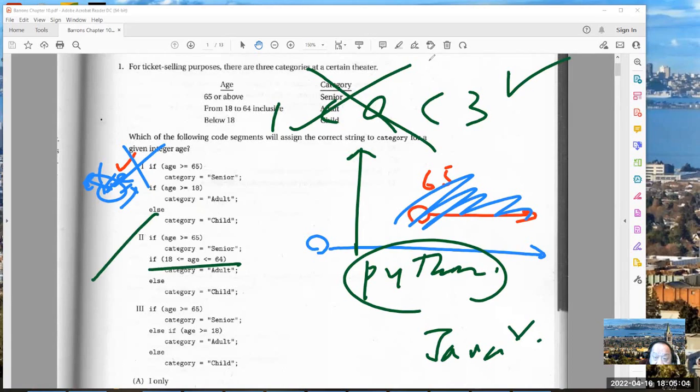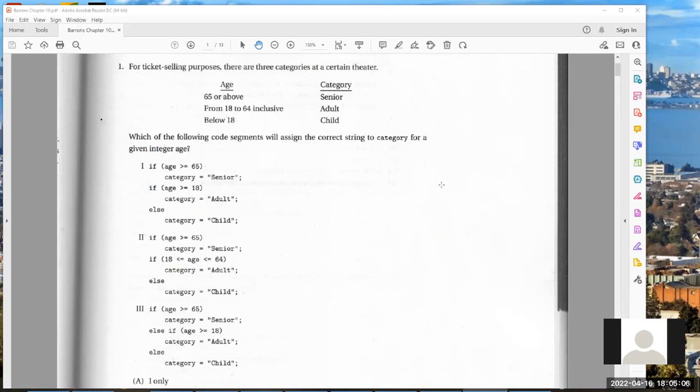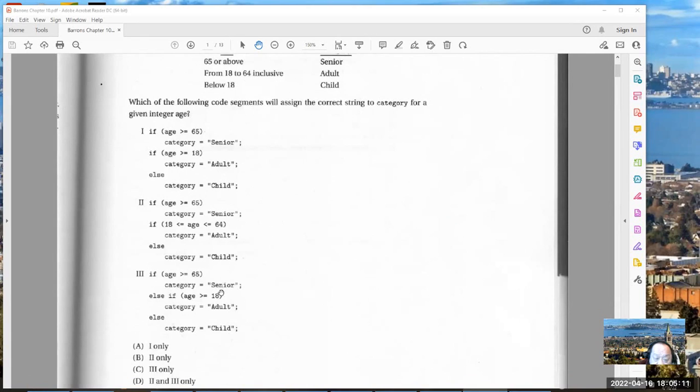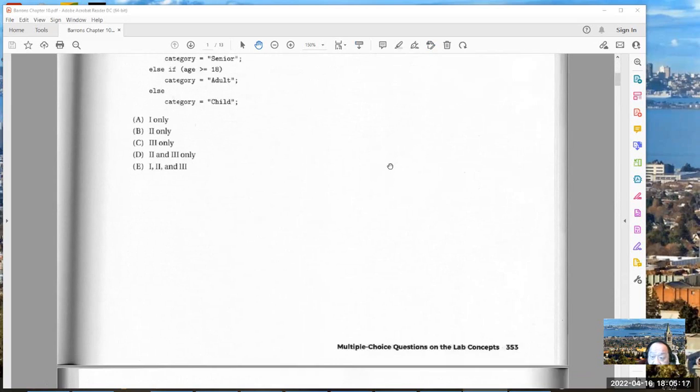How about the third one? Is the third one okay? Yeah, the third one has to be okay, otherwise there's no answer. You do have the else, so that's okay. So that is what we talked about for the first problem.